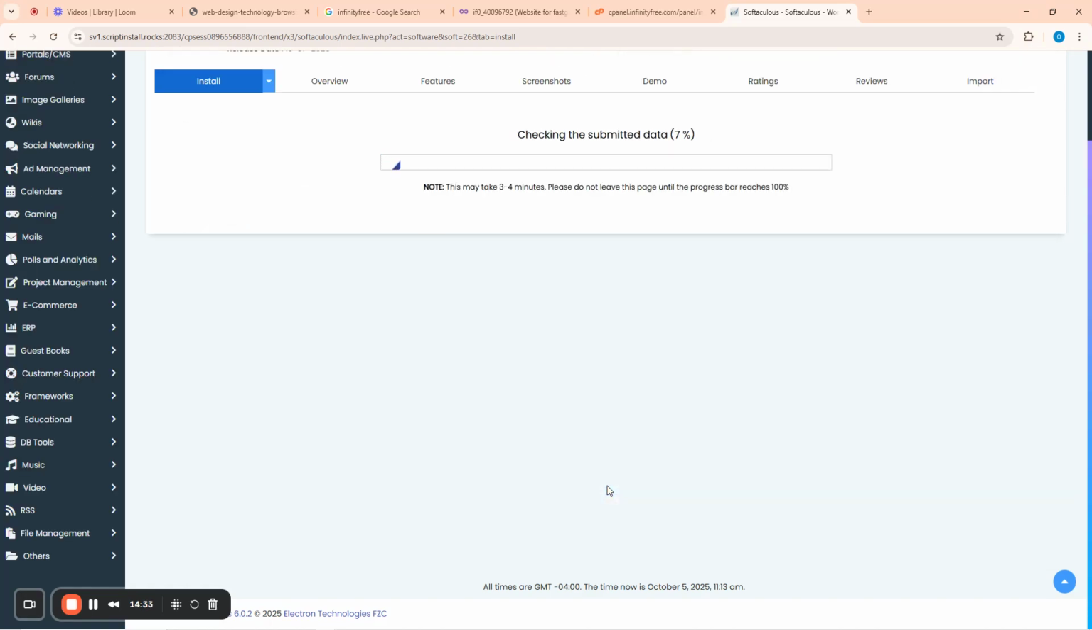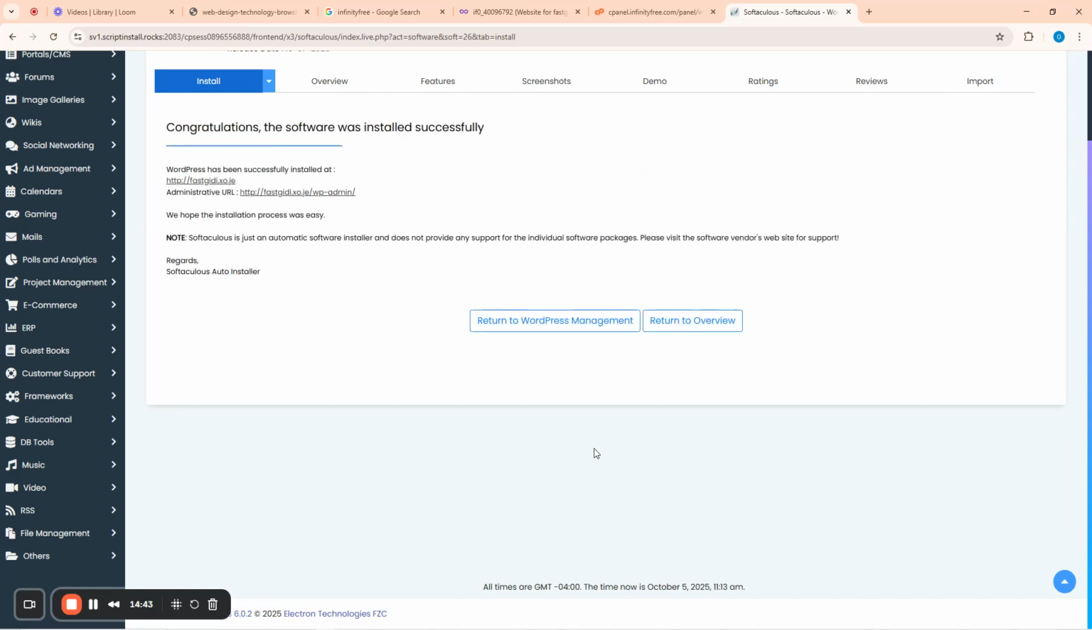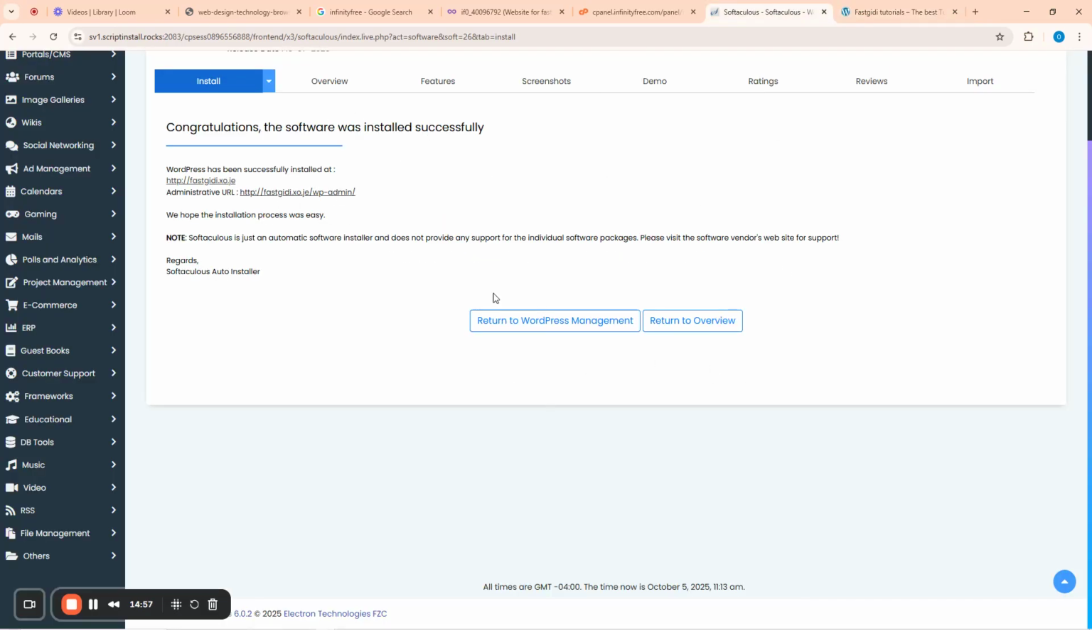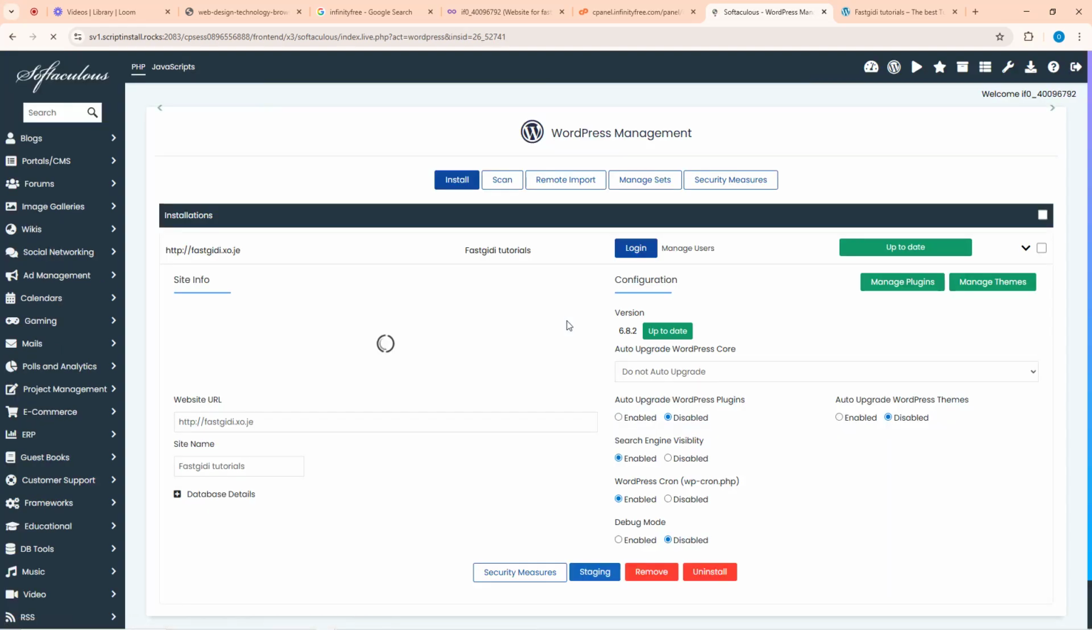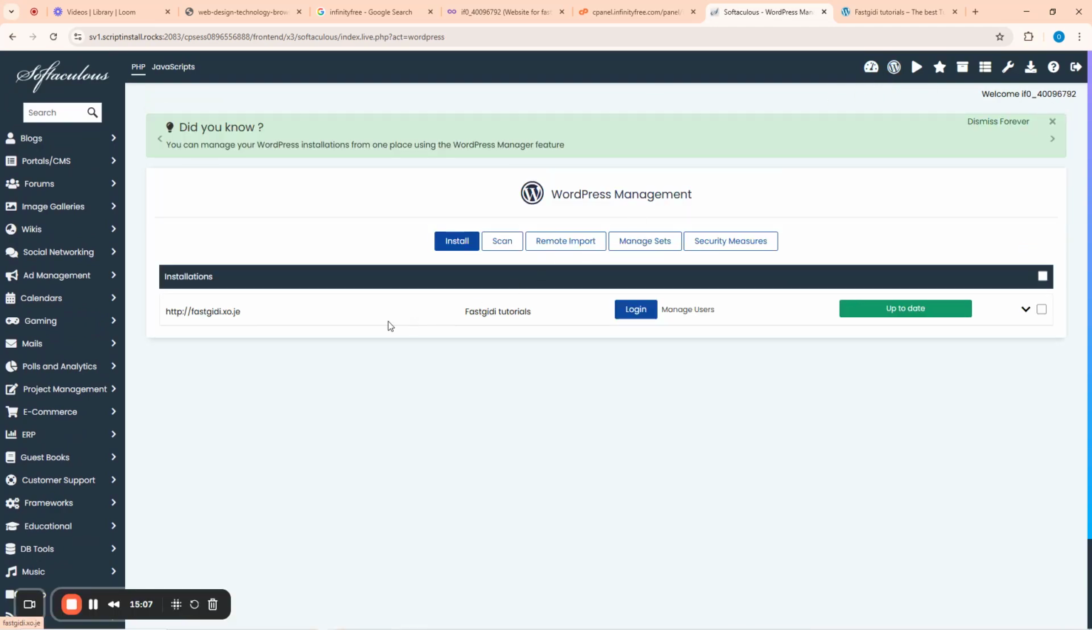When you click on install, you just have to wait so that it can load and install the framework properly. So right now the framework has been installed, and I can tell you that our site is now open. Our site has now been installed. So this is what our site will look like on the front end. So let us go back to our WordPress management. On the WordPress management, you can see that we have already installed a WordPress. This is our WordPress here.